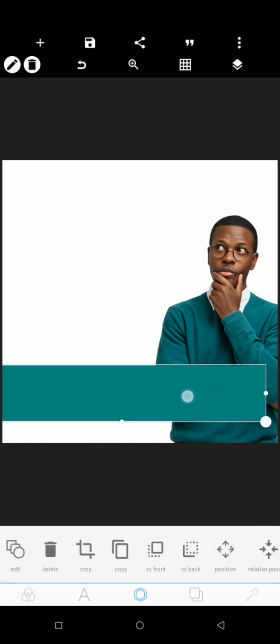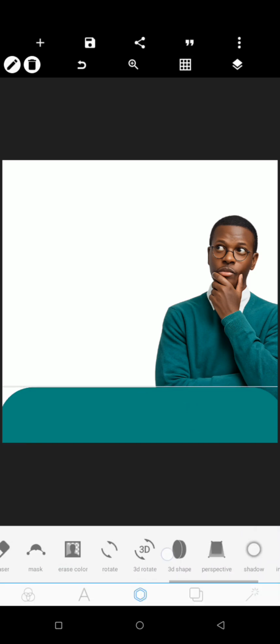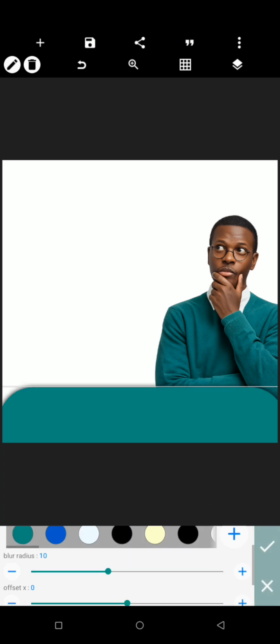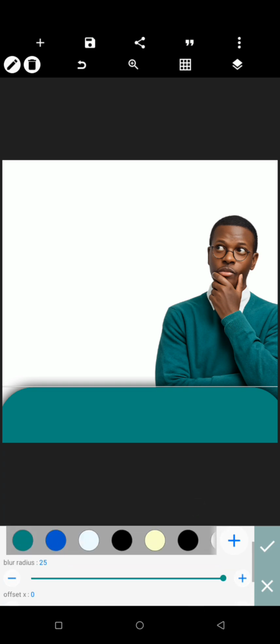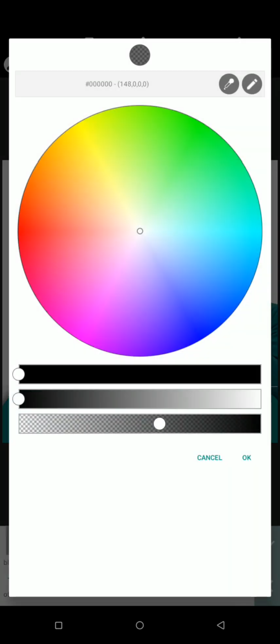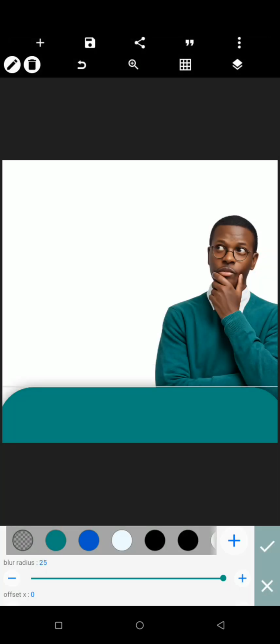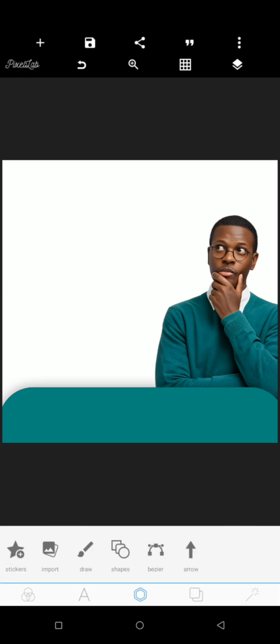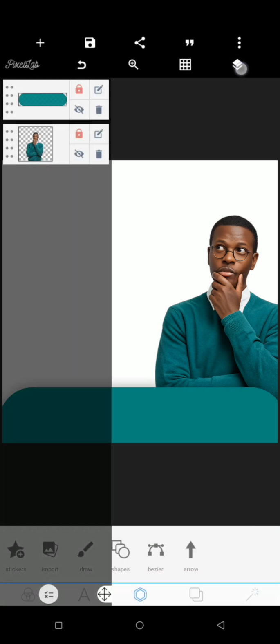Okay, let's reduce the size a little, or let's increase it. Let's give it radius and bring it down a little. Okay, this is okay. Let's give it shadow so that it will make it realistic. Let's go to shadow, give it shadow and increase the flow. Then come to color, come to this opacity and reduce it. This is okay. Let's lock this too. Oh, let's centralize it.